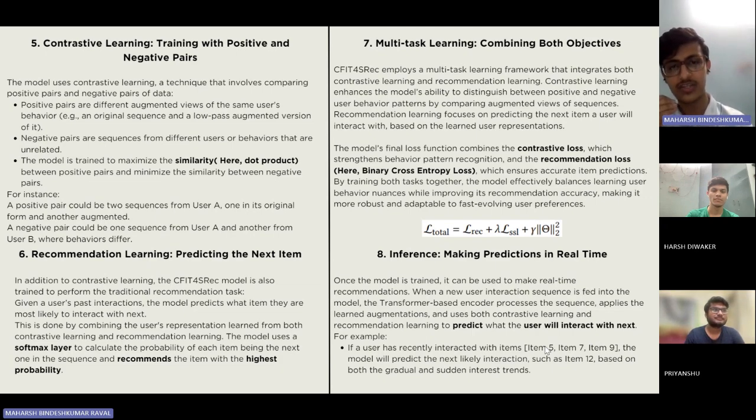And the final part is making predictions in real time. Once the model is trained, it is deployed for real time recommendation. Here's how the inference process works. First, the input is given: a new user interaction sequence is fed into the model. For instance, a user might have interacted with items, say item 5, 7, and 9. Then the processing takes place, where the transformer-based encoder processes the sequence by applying learned frequency domain augmentations to analyze both gradual as well as sudden interest trends.